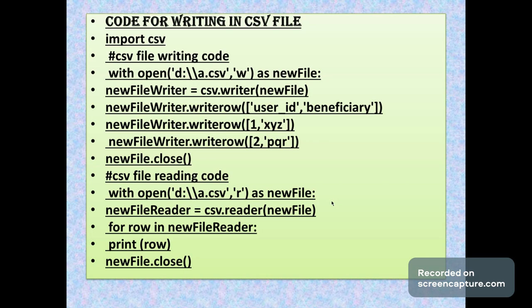Writerow means that we are adding the data, but writerow only allows one argument at a time. So we create a list to add multiple data at a time using commas. So we created user ID, beneficiary. Then again newfile writer dot writerow, and again we create a list for one row, like user ID is one and beneficiary is XYZ, which is a string. And the same for adding more data. Then at last we close the file using the newfile.close() method.